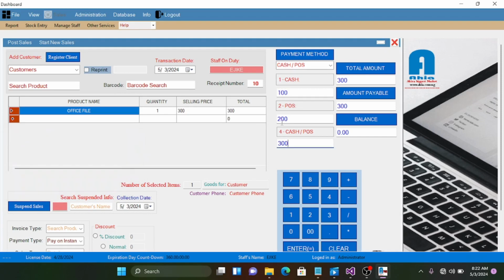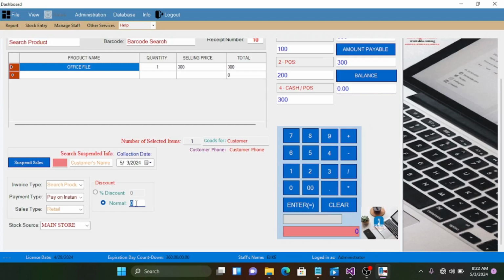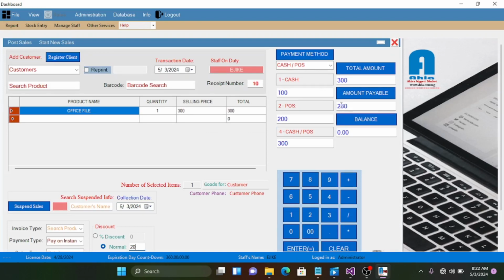So the system will distribute it. Cash is 100 naira. You get? So that is it. Now if you are giving a discount, say a 20 naira discount, the system will subtract it. If you are giving it in percentage, the same thing. There is more to this software, and the basic is what I've shown you.